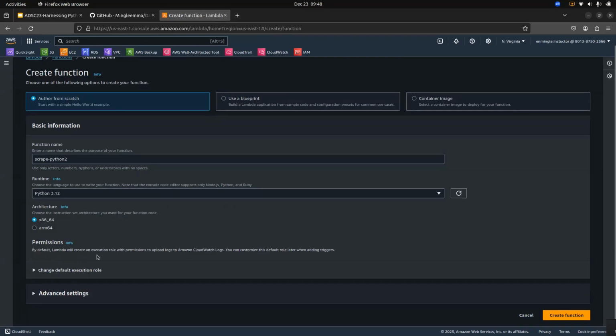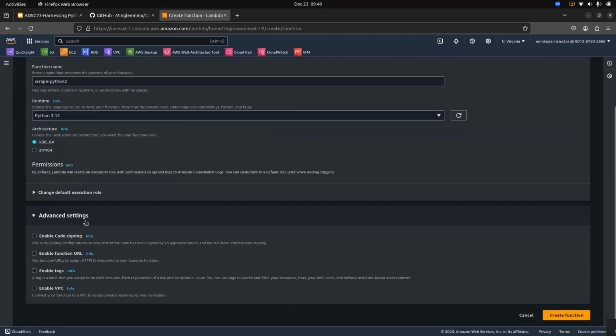Now, there is some information about the permissions and then advanced settings, which you could also look at. But in our case, we don't really need that. So if you wanted a VPC, that's possible. If you want to tag these particular resources, that's also possible. And tagging is very important as you build out your services or your infrastructure. So I'll go ahead and create the function. I hit create.